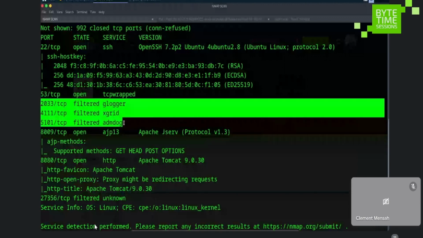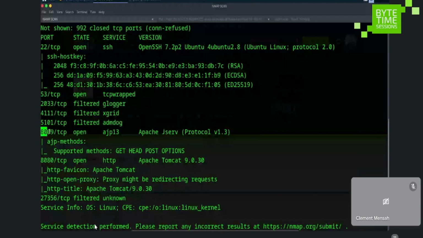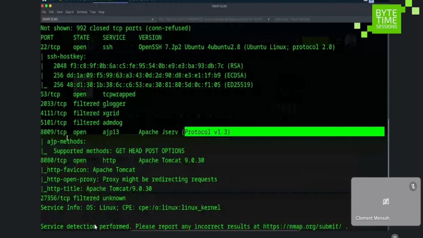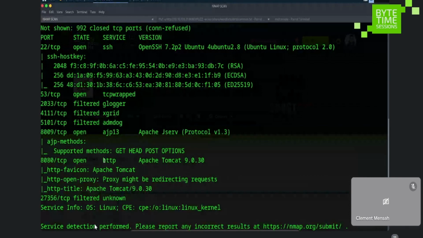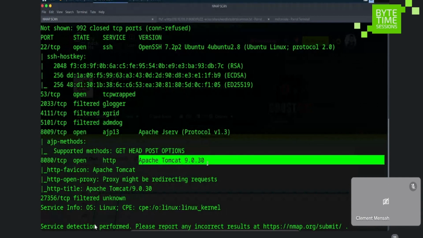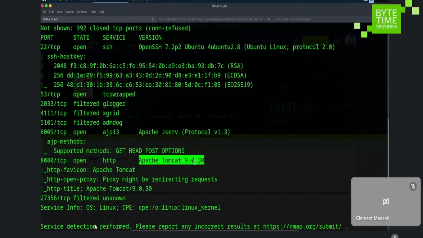Now there is 8009, which is the Apache JServ protocol version 1.3, as you are seeing here. It's also running on the system. And then we also have a web interface, which is the HTTP service, also run on Apache Tomcat version 9.0.30. Okay, now we can't access this one from that interface, and then this is SSH. You need credentials to get access to the machine through SSH, because SSH is for remote access or remote logins.